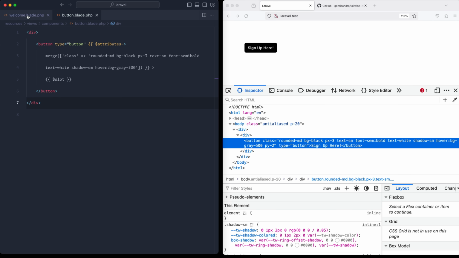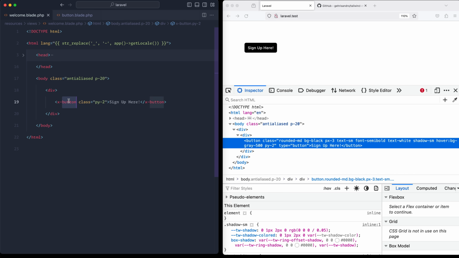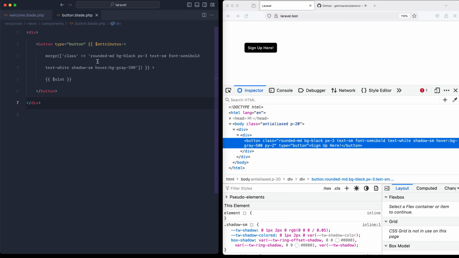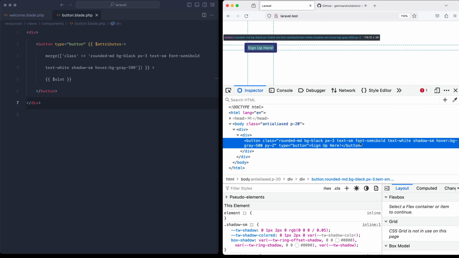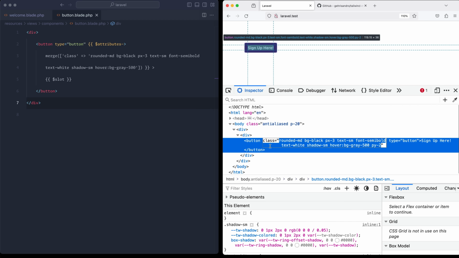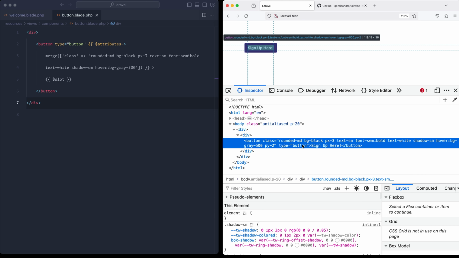Over here on the welcome blade is where we're calling this button. And what I'm doing is passing in a class of py-2, which gets merged in with those classes, and you can see it in the source code. Over here, the py-2 gets added to the very end. And, you know, that works for most things.